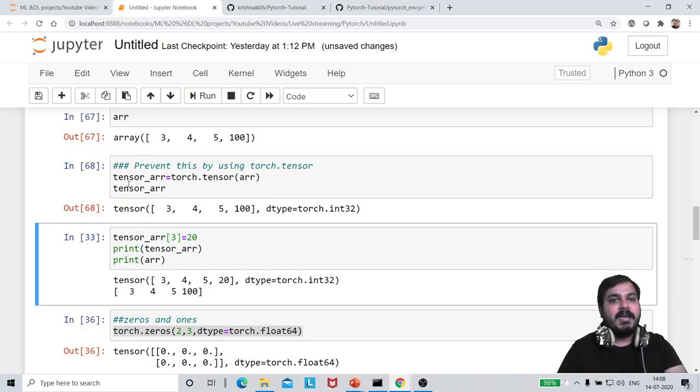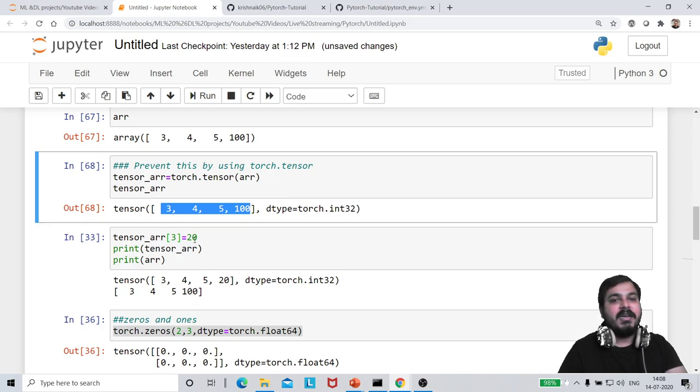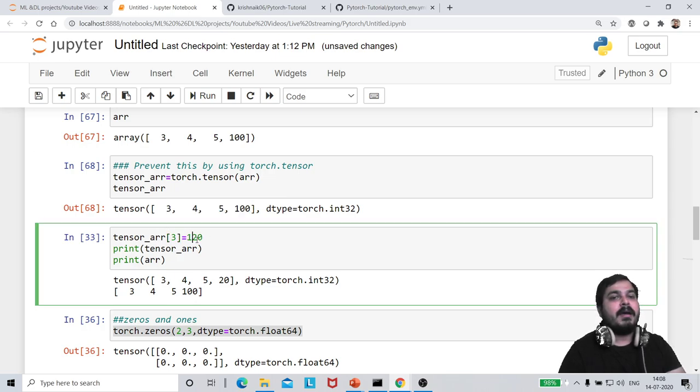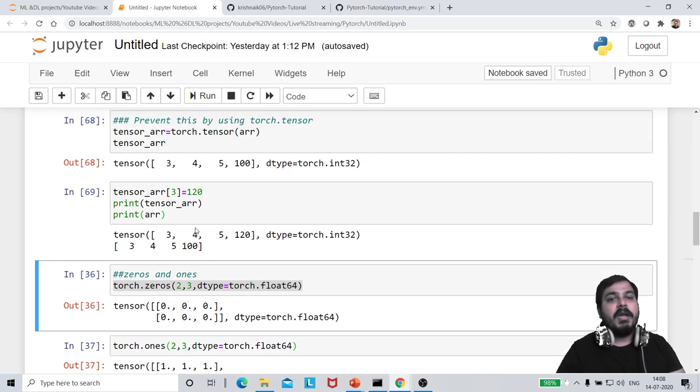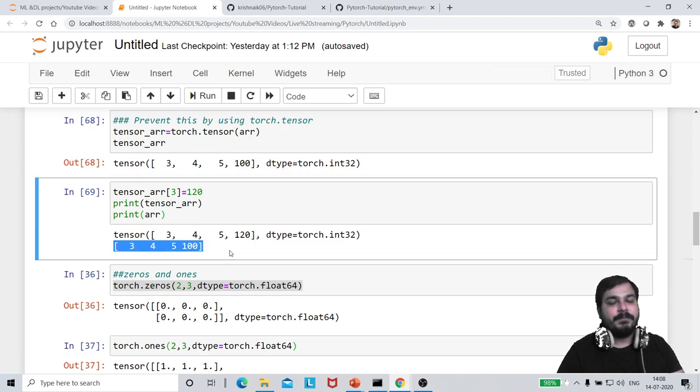So if I create it like this, now you can see that these are all my elements. Suppose I say that in my third index, replace it by 120, and then I print the tensor array, and then I print the array. In the array, I'm having 100 right now, okay? So once I execute this, you will be able to see that the changes have happened only in the tensor array, not in the other array itself, right?